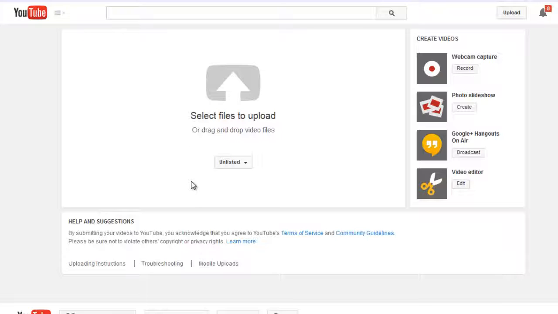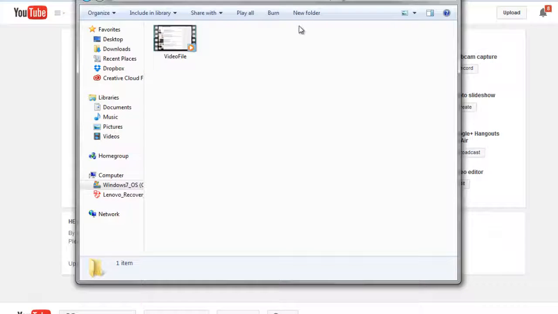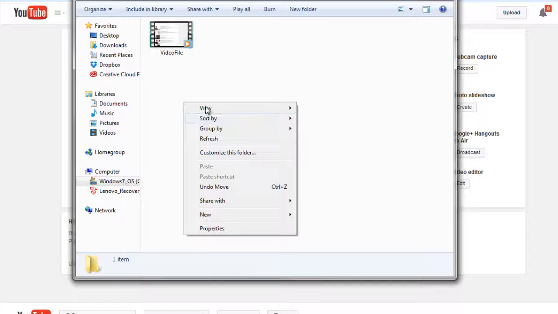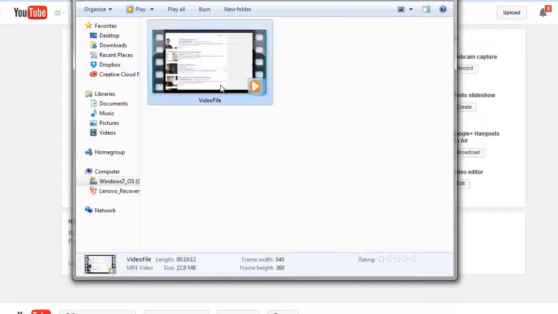And all you have to do is simply drag and drop your video files here. Now, before we do that, there is one step that you'll need to do, and that is, of course, to locate your video file. So this right here is my video file. And what I need to do is rename this to whatever keyword that I am trying to rank on. And this is a big step that a lot of people miss.